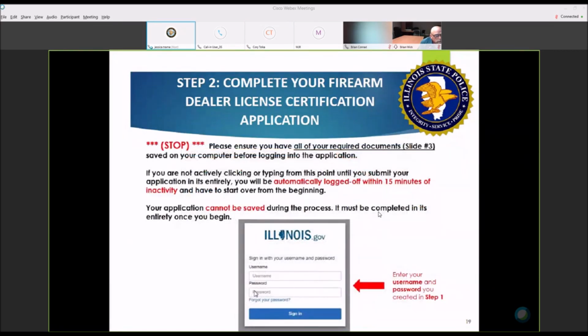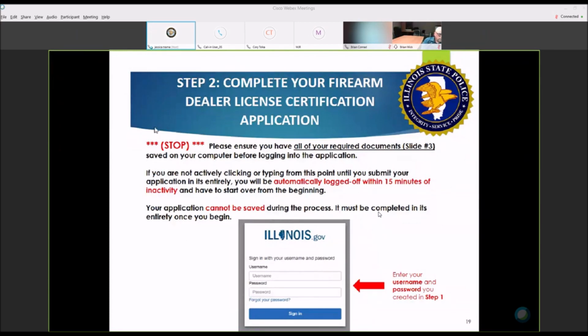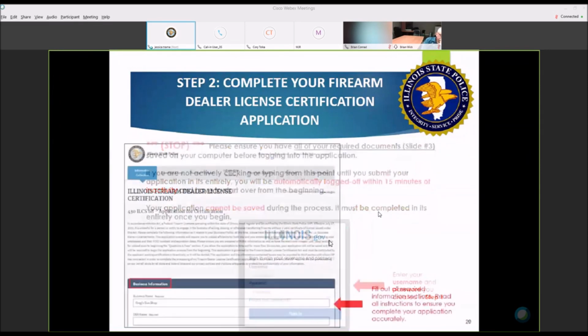Type in your username and your password. That's why we wrote them down, and we're storing them in a safe spot so we can have them for later use. Before you continue from this page going forward, just remember it does not automatically save. You cannot save it during the process. You have to finish the entire thing. So this is why it's important to have all the affidavits and everything else that's required on that checklist, your safe storage plan, filled out before you continue. You won't have enough time to create it on the fly.